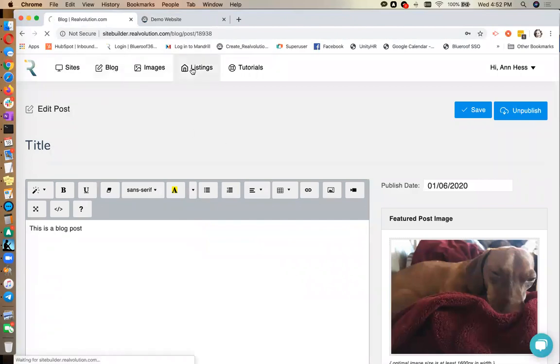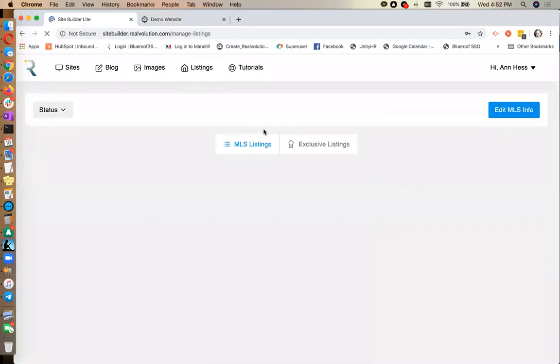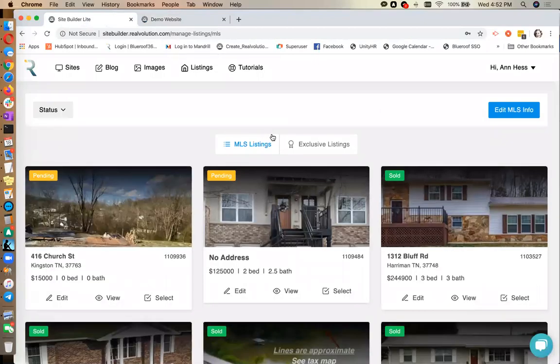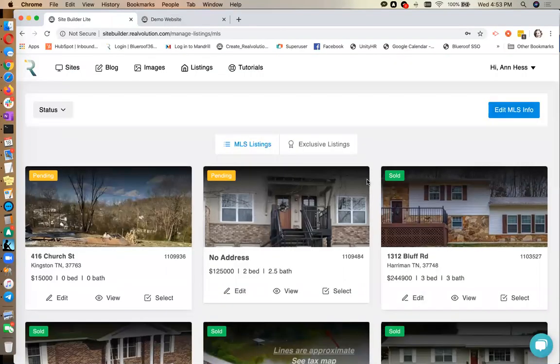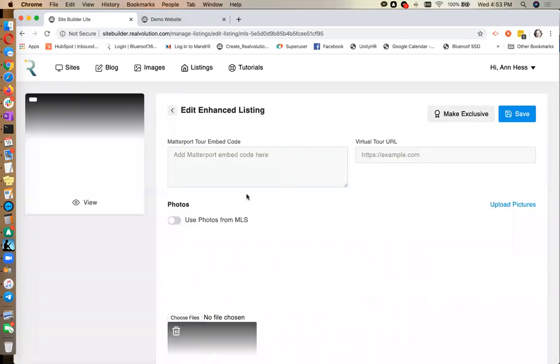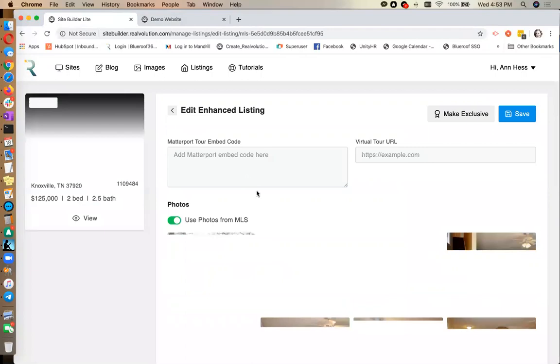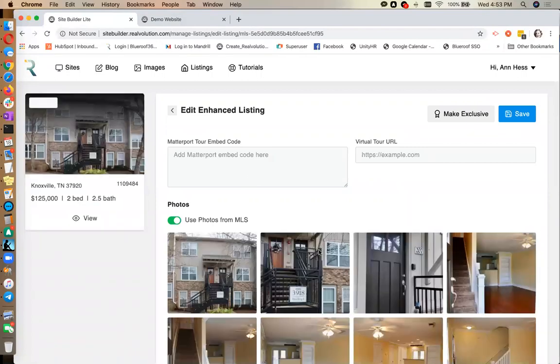Let's come over here now to listings. And we do have two options here. We have the option to add your agent ID number and the MLS that you're in to get your listings to pull through. And those can then be enhanced. So if I hit edit on a listing, I can add a Matterport tour, I can add more photos, or I can use the photos from the MLS, and I can add a virtual tour.